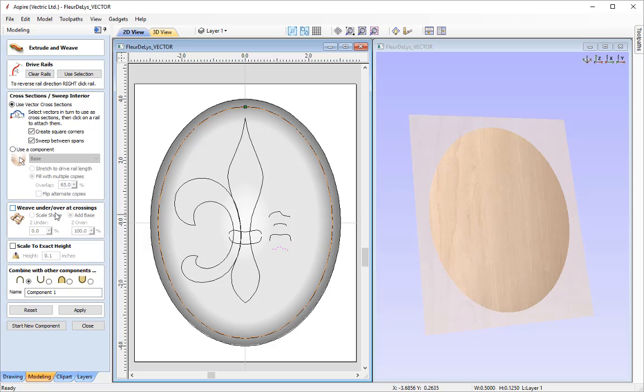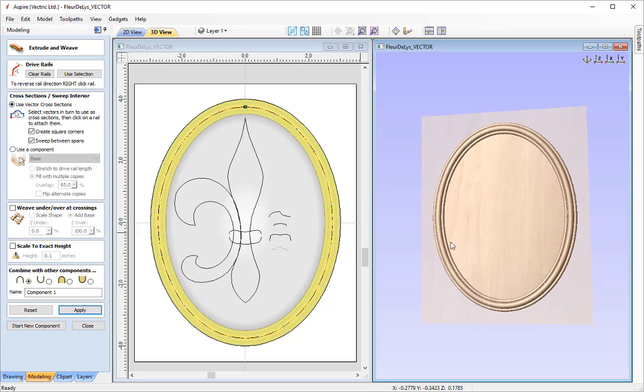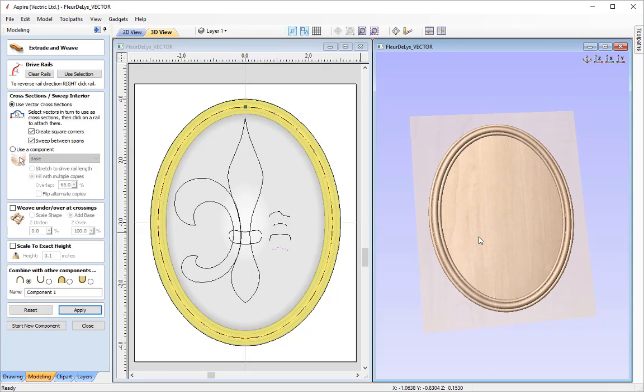Now as long as your settings here look like mine, so we don't have the weave under and over at crossings, and we don't have any scale to height, all we should have to do is simply click apply, and you'll see that that has now created our border for our base shape. So I'm just going to go ahead and simply rename this to border, and then I'm going to click apply and then close.